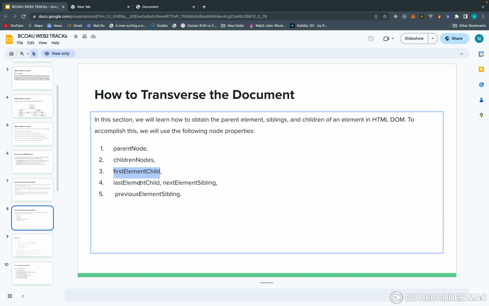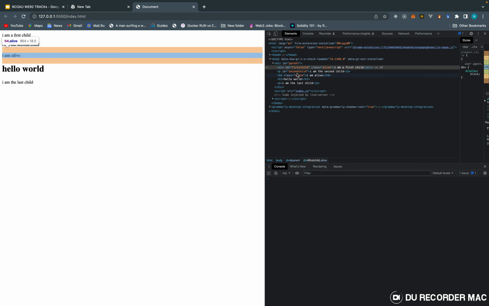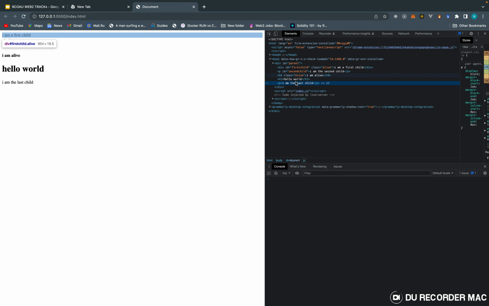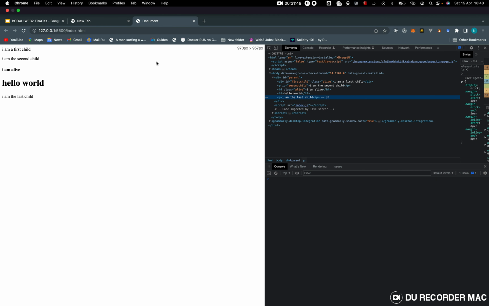Then the other one is the last element child, right? The last element child is the last element under here, which is this P element. For this parent, the last element child is this P element, which is the last child it has.